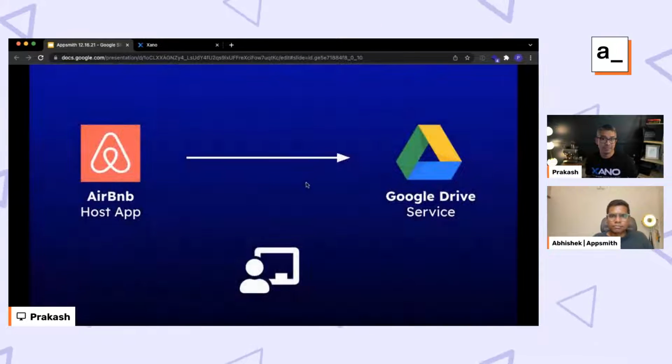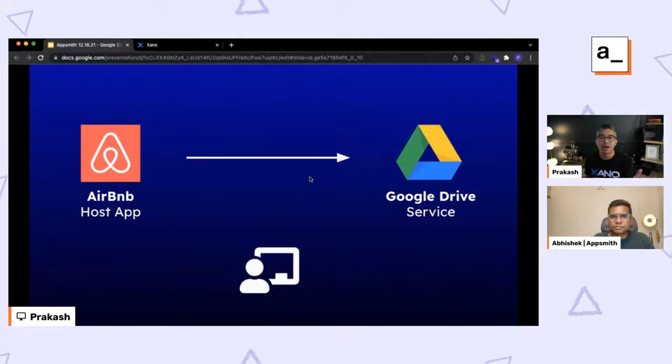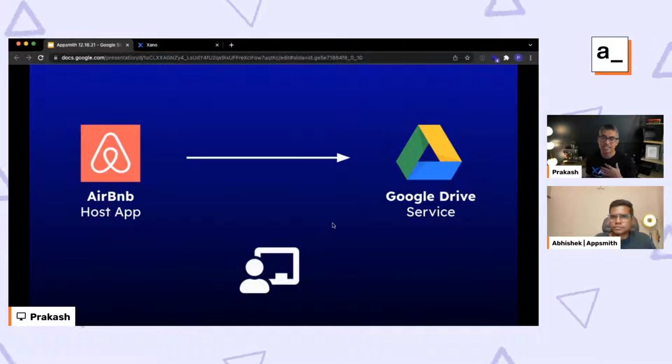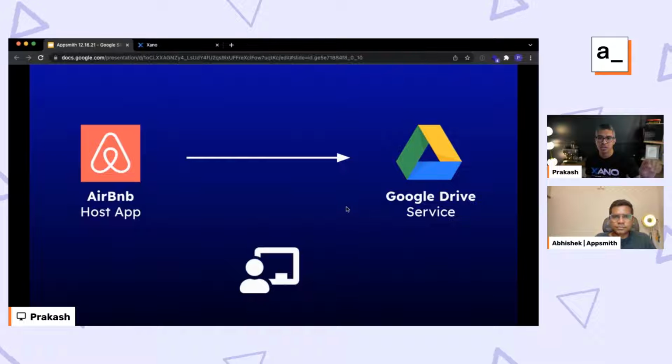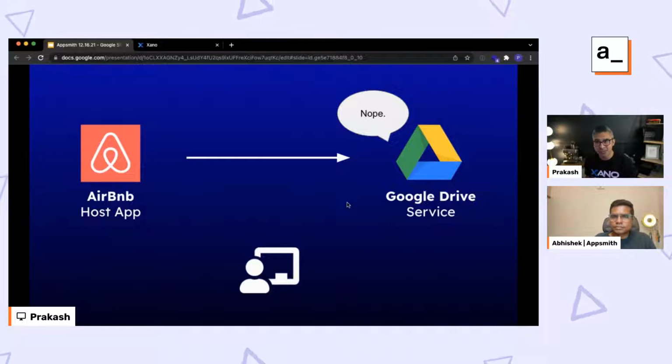So traditionally, or let's talk about a couple ways that this could happen. So Airbnb could go directly to Google Drive and say, hey, Prakash is going to be a host with me. I want you to give me access to his account so I can take all of his photos away. Well, Google's going to say no. We don't want to necessarily allow that.